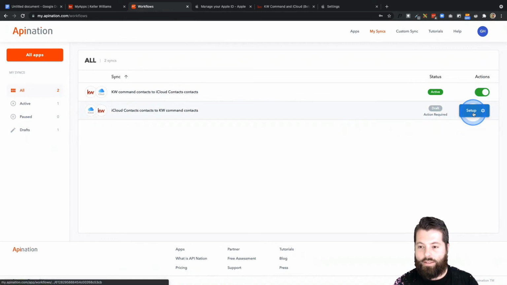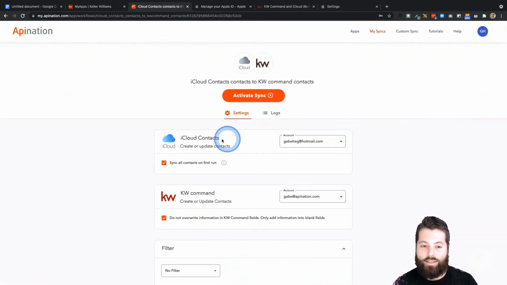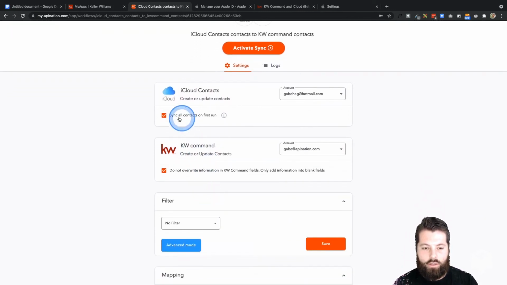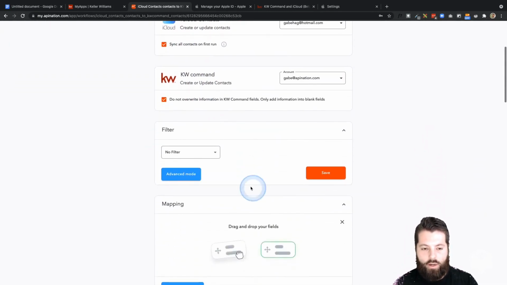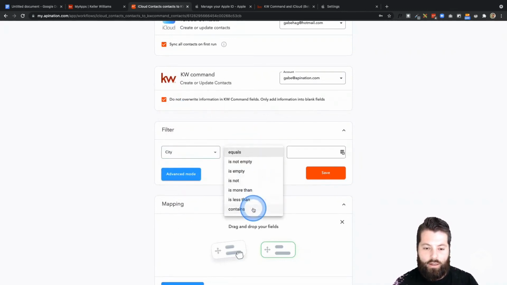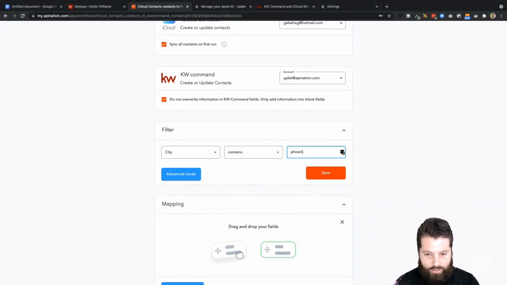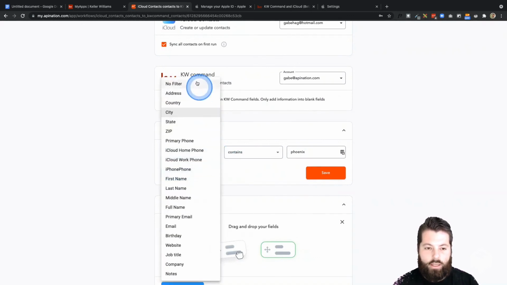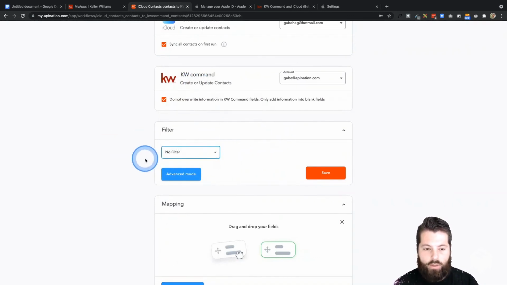We're going to set up the second sync. And this is the sync that sends from iCloud into KW Command. So this also looked good. I want all those contacts on first run. If I want, I could filter. So for example, any of the fields that are offered by iCloud, let's say I only want to send people over whose last name is Johnson or whose city contains Phoenix. I could do that, but most likely I'm just going to go with no filter. I just want everybody over there right now.